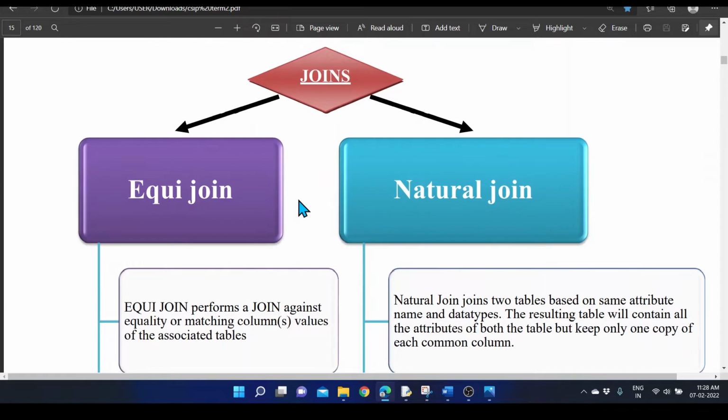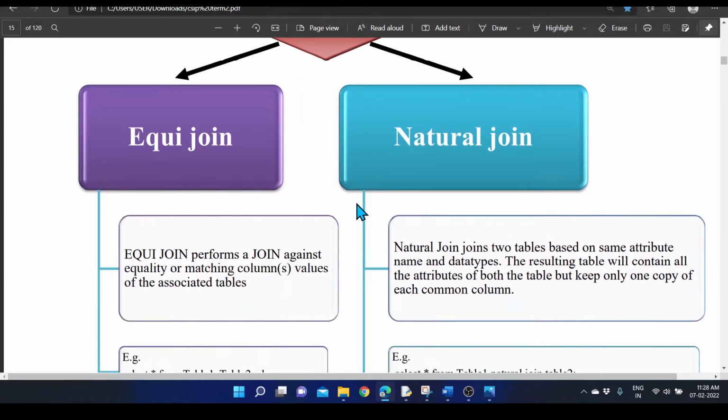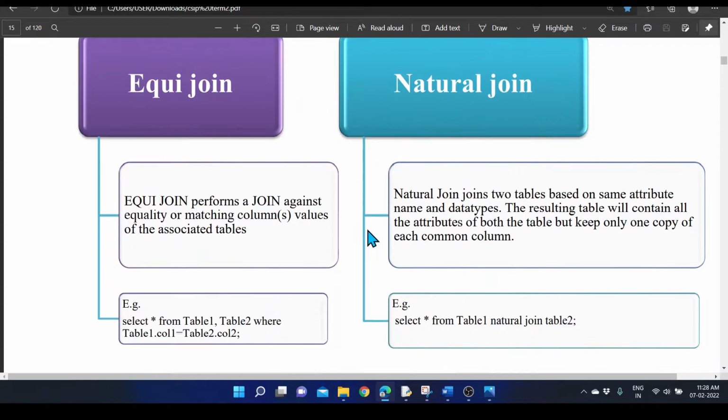And different join processes that are available are Equi join and natural join. So what is the difference between the Equi join and natural join that we are specifying here? Equi join performs a join against equality or matching column values of the associated table. So they will check for the equality. So here, select star from table 1 comma table 2 where table 1 dot column 1 equal to table 2 dot column 2. So like that they are counter checking the equality.